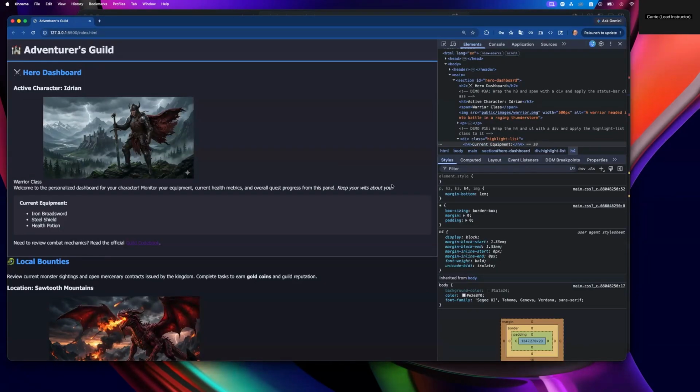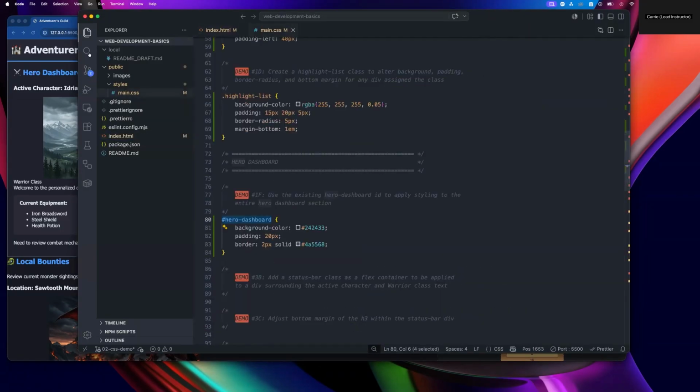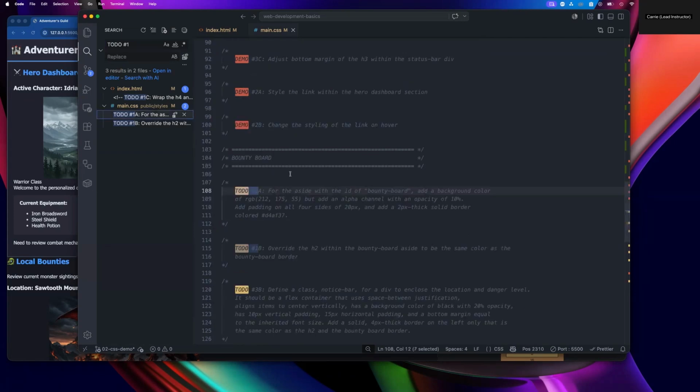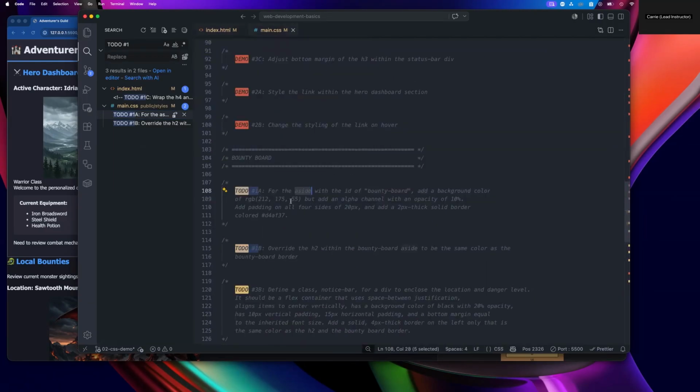For the practice, you're going to pick up where I left off. You'll have some to-dos, which you can search here like this, to-do number 1, and then it'll show you A, B, and C. So you're going to work with this aside element that you can see here with the ID of Bounty Board, and you're going to change the background color, add an alpha channel with an opacity of 10%, add padding, add a border, and I've given you the instructions here with specific values you need to use.